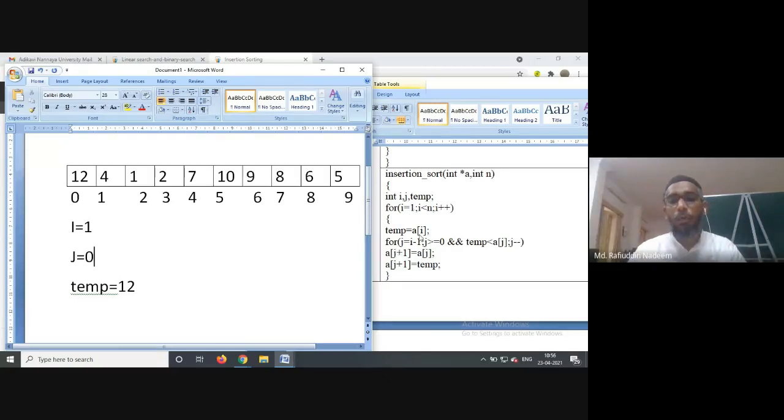Then see here, both conditions need to be satisfied: j greater than 0 and temp less than A of j. Both need to be satisfied. So j greater than 0, 0 greater than 0, is true. And temp less than A of j. What is temp? Temp is 12. 12 is less than A of j.